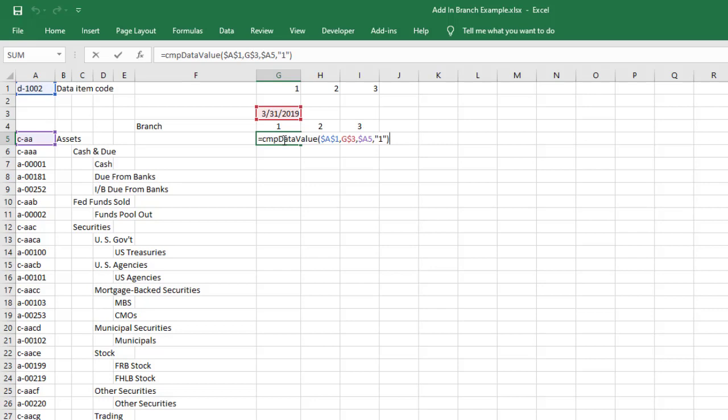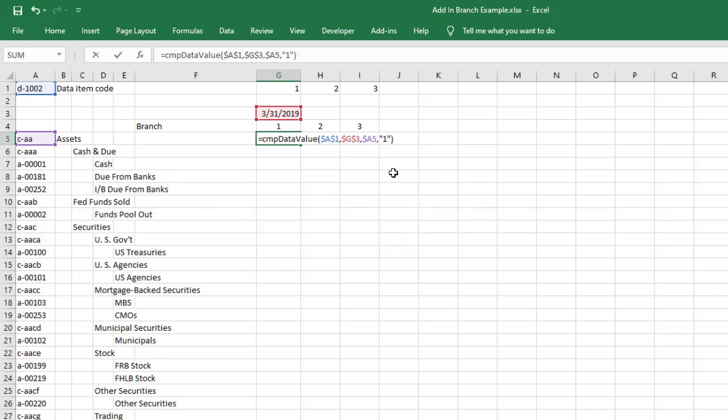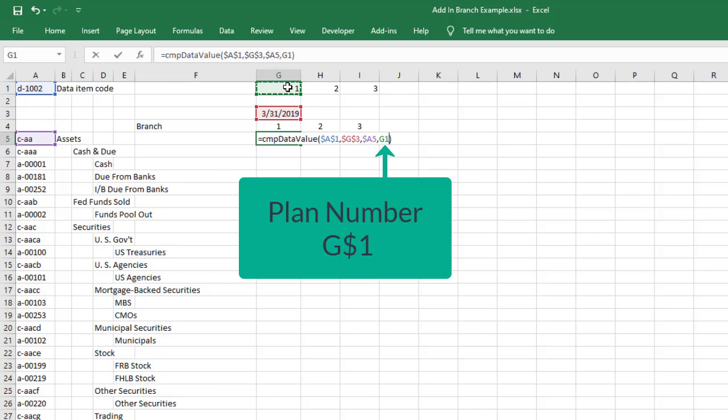Here's the trick. In this setup, we want to keep the same date for the entire report. So we want to freeze the date column so that it doesn't change as we go to other columns. We'll put the constant in front of the G for the date argument. The difference is, though, that we don't want to use the same plan number because plan number 1 is branch 1. We want that to change. We can put in a cell reference instead of that argument, and if we do that, we use this row right here, but we want to freeze the row number so that when we go down the page, it will keep the reference on row number 1.